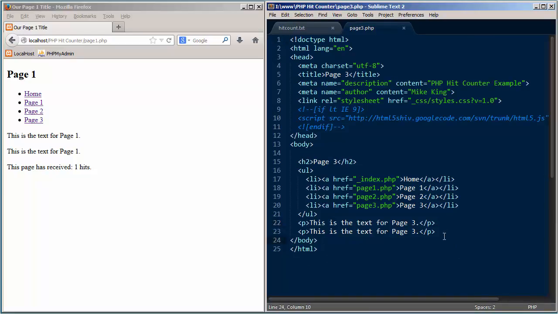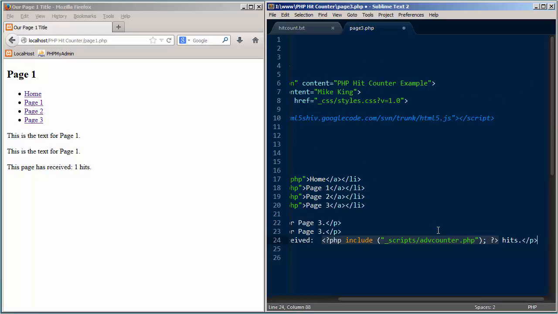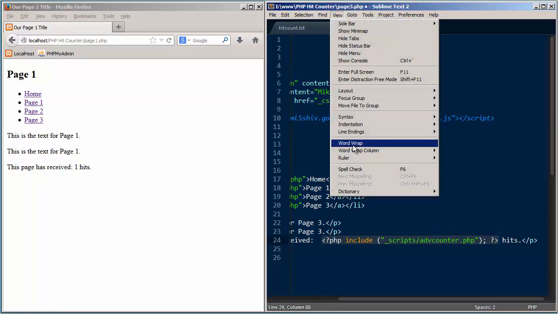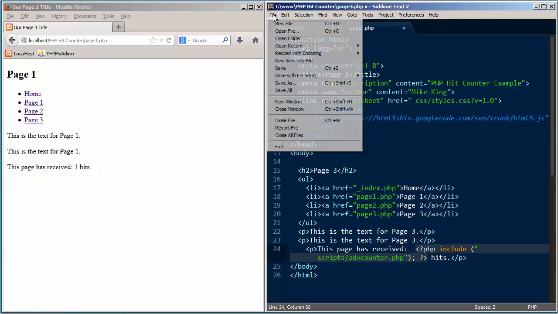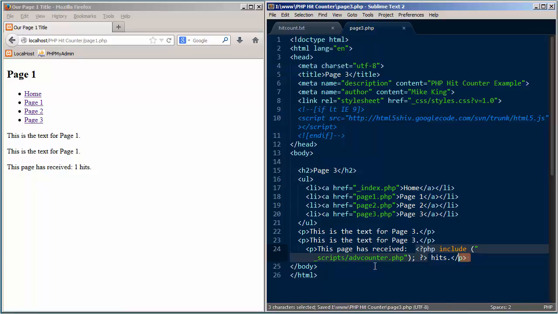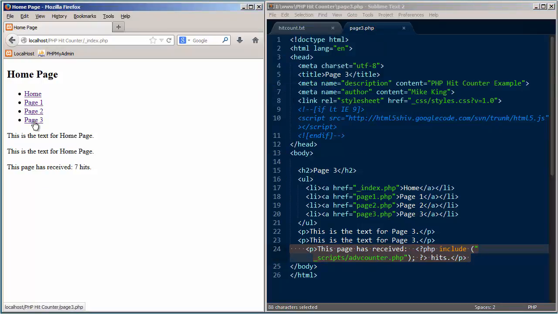So now we're tracking all of our pages. I'll word wrap it so you can see it. Again, it's the same line of code we had in the previous examples. You can pause it if you want to type it in, but you should be able to copy and paste this from your index file if you typed it in the index file itself. It's the same line of code. Nothing is changing on this include statement. The only thing that we've changed is our text file, obviously, and our advanced counter PHP file. Let's do a save all. And now if I go back to my home page, I can go to page 3.